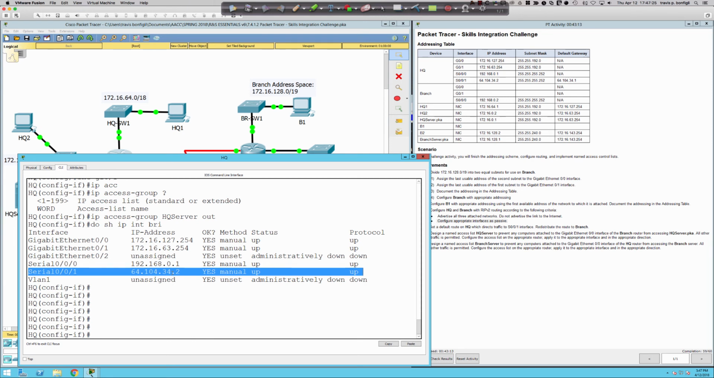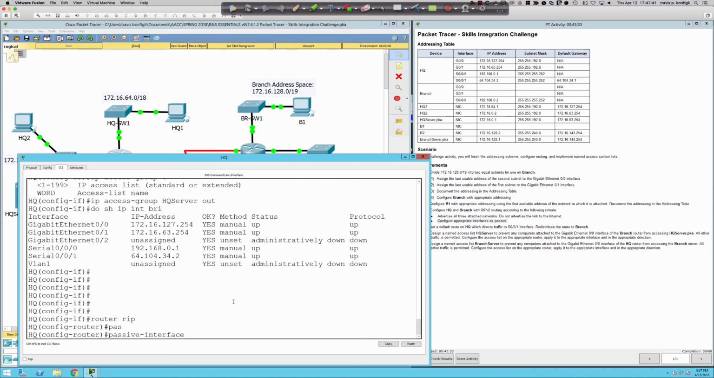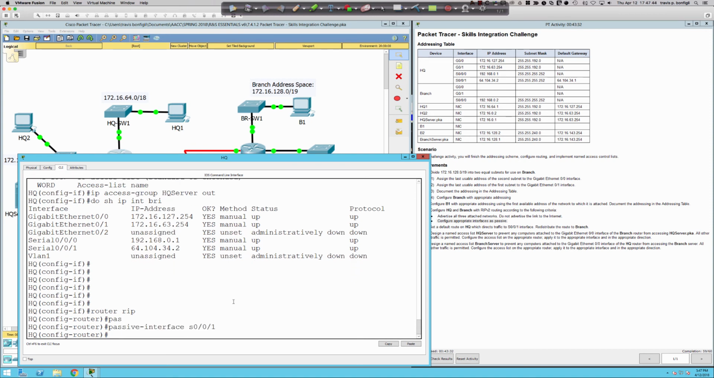And you wouldn't do that, right? You wouldn't advertise the 64.104 network. What you do is what we did. We create a default static, we advertise that, and we just shove it out the interface. So they're basically saying that what is missing under router RIP is that we should say passive-interface serial 0/0/1. And that's going to get me the 60 out of 60.